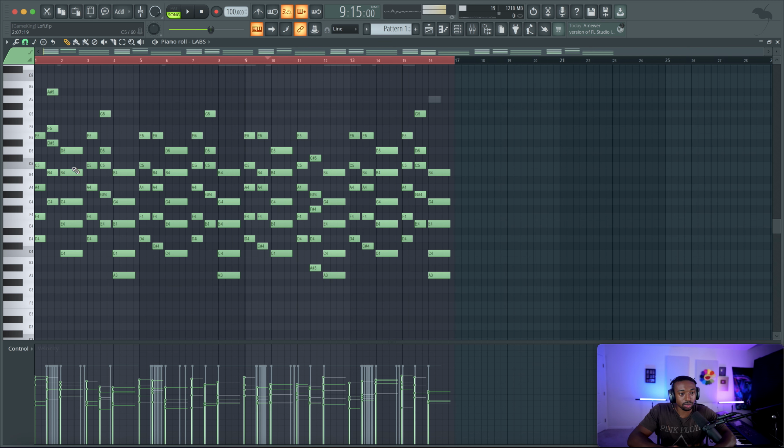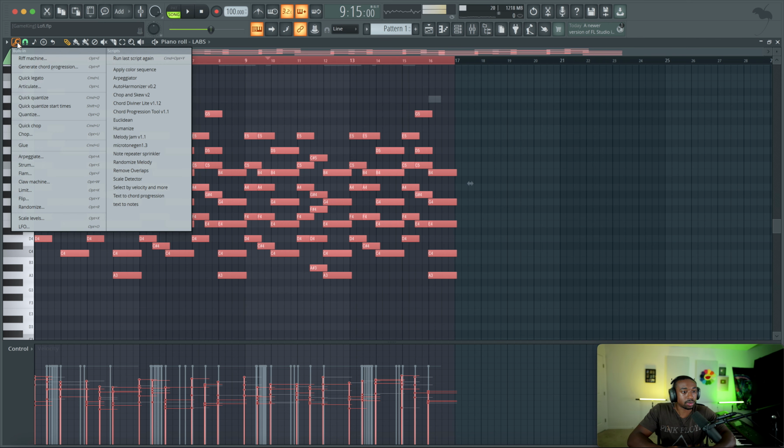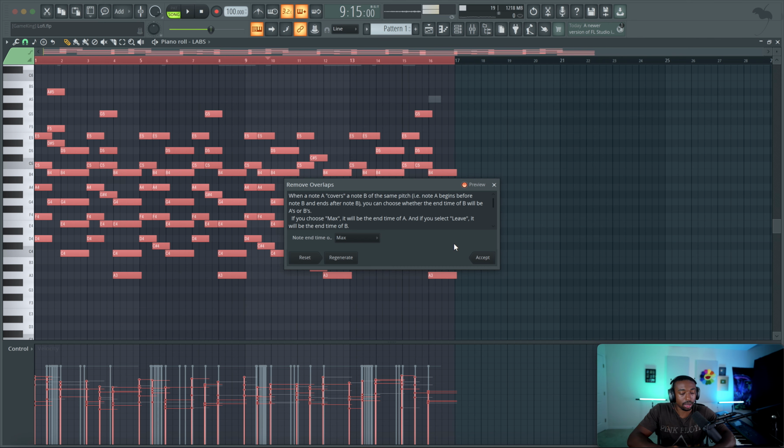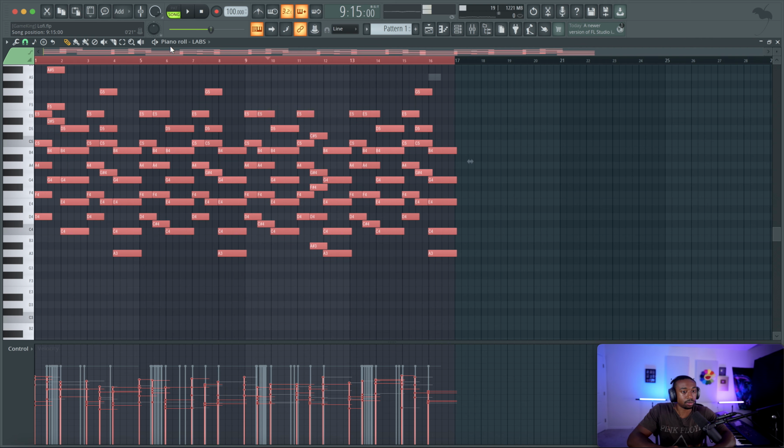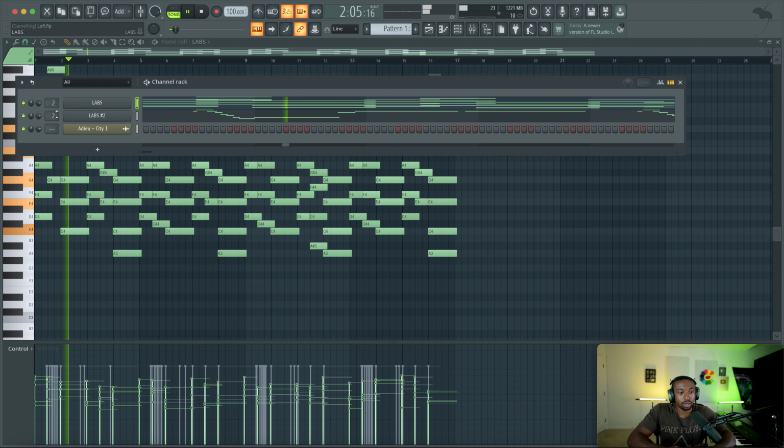Now from here, the notes aren't all kind of filled out. So we're going to drag them over a little bit. And then we can use another tool called the Remove Overlap script. You have to download this from the ImageLine forums, but it's worth it. So now the piano's gonna be a little softer.